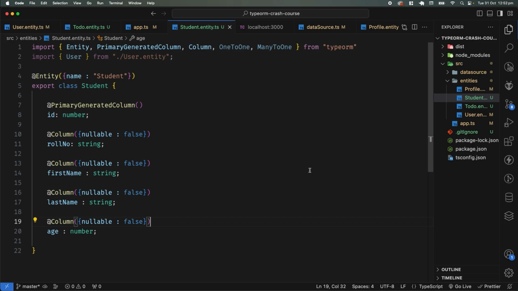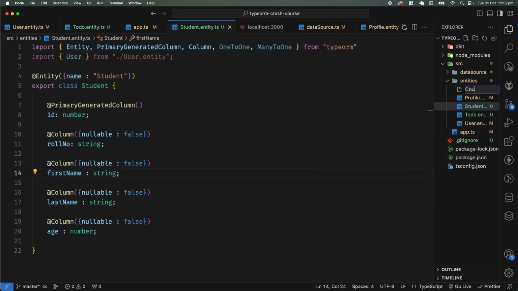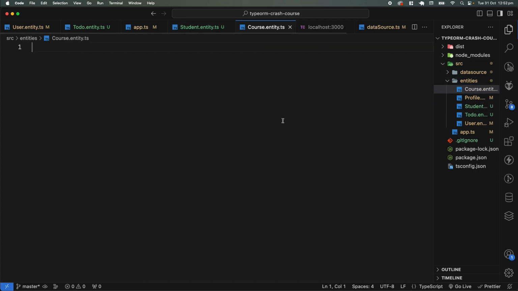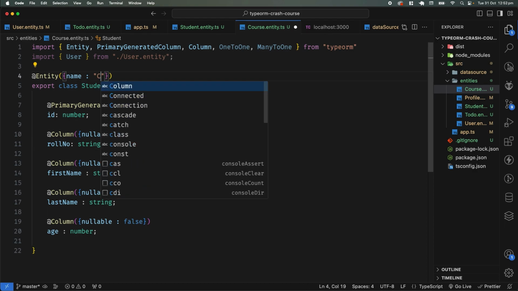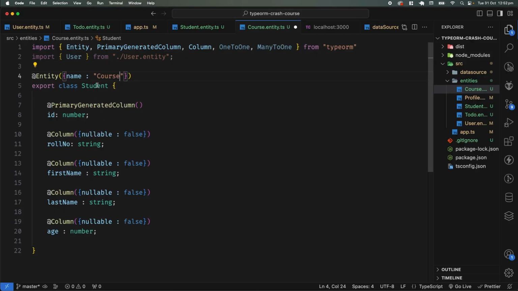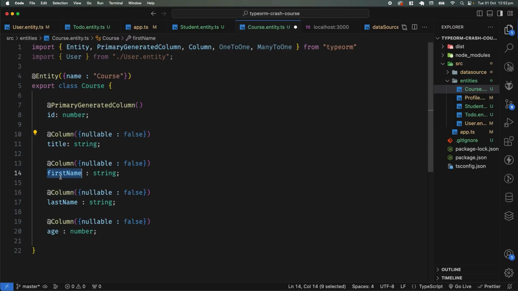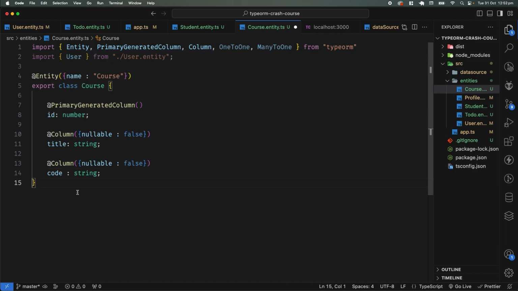Let's copy this one and create our course entity. New file, course.entity.ts, and paste it over here. Let's mark this as Course, and we know that in our courses we only have a title and a code. So we have the title of the course and the code of the course. Let's remove the other two attributes, and that's the overall concept of creating our course entity.